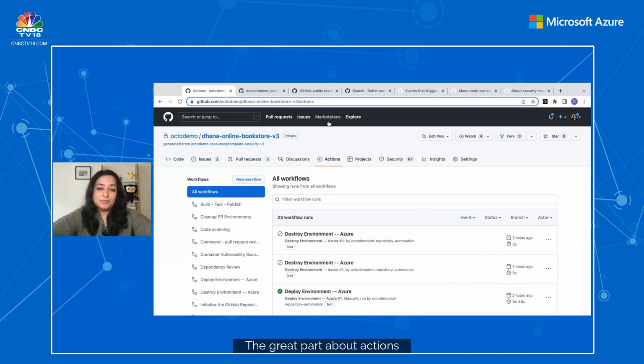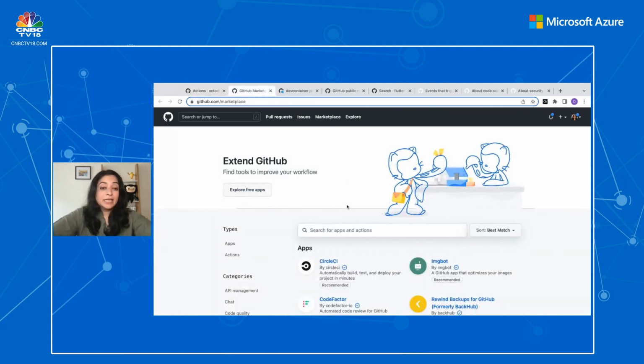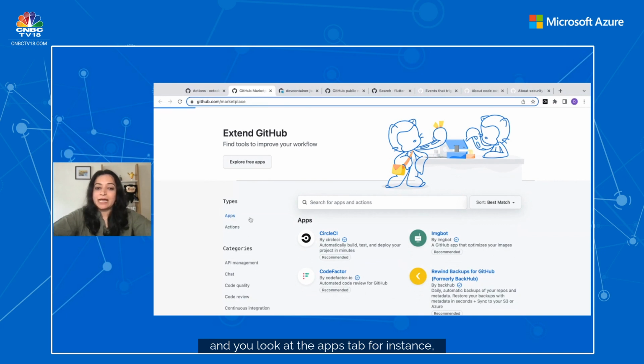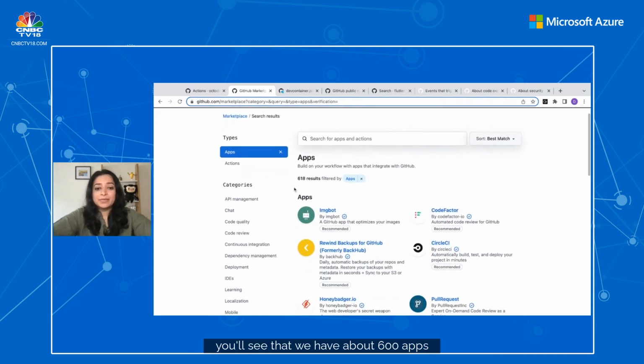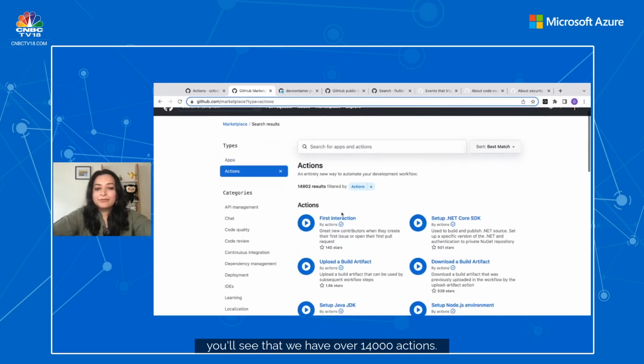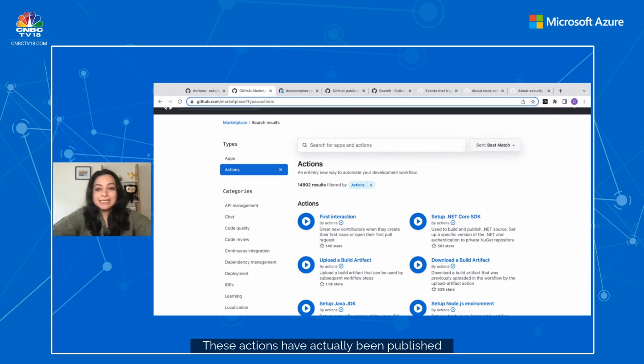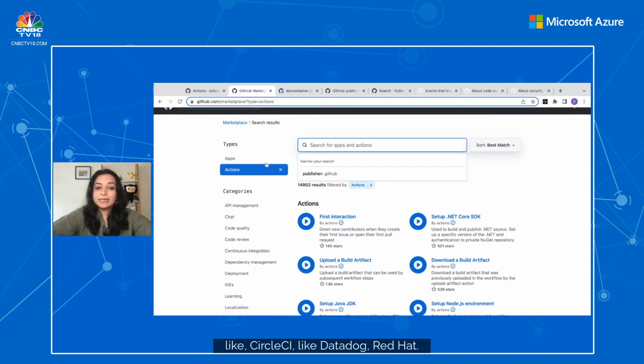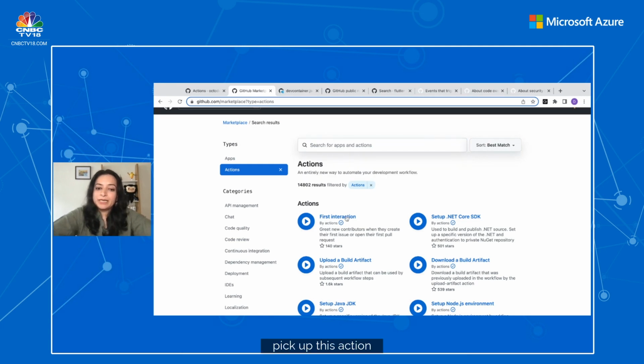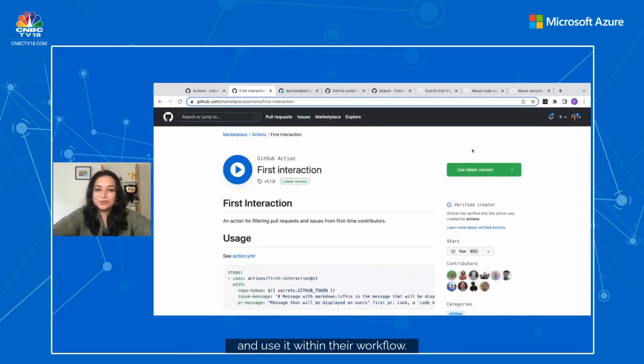The great part about Actions and what really differentiates us from everyone else out there is the GitHub Marketplace. If I go to the GitHub Marketplace here and you look at the Apps tab, for instance, you will see that we have about 600 apps which can be used for third-party integrations. But if you go into the Actions tab, you'll see that we have over 14,000 actions. These actions have actually been published by first-party integrations like Azure, like CircleCI, like Datadog, Red Hat. And all of these are so important because now all your developers have to do is pick up this action and use it within their workflow.